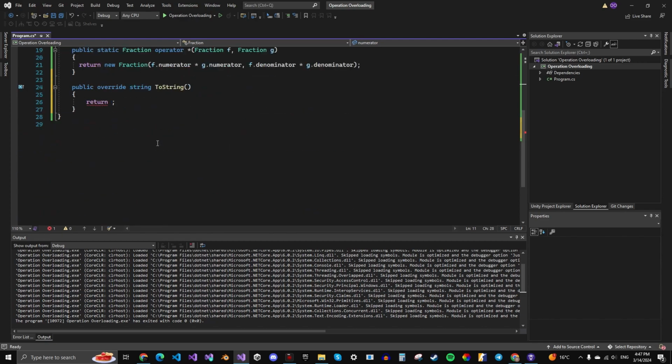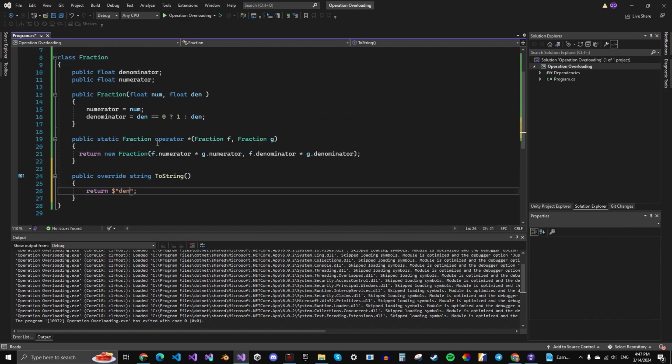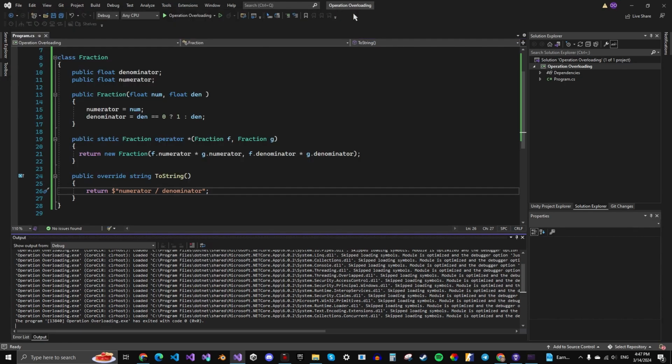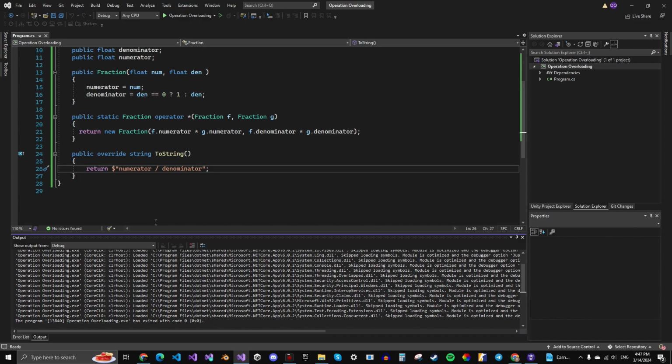So what we want is we return numerator over denominator. So I'll just copy this, just to make sure. Now let's see. And yes, we get this. Why? Well, because we did this.